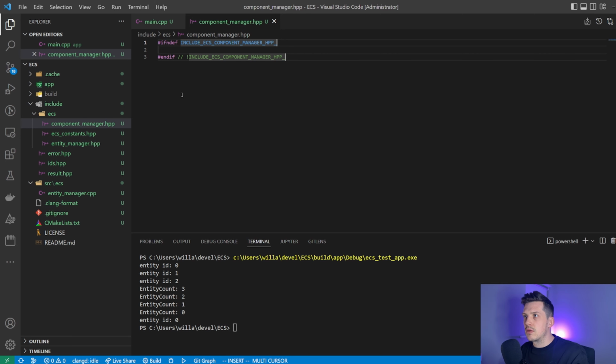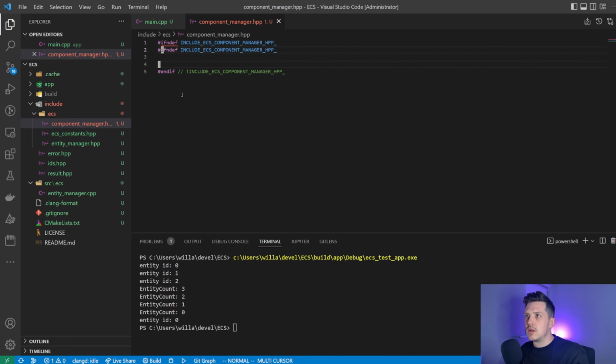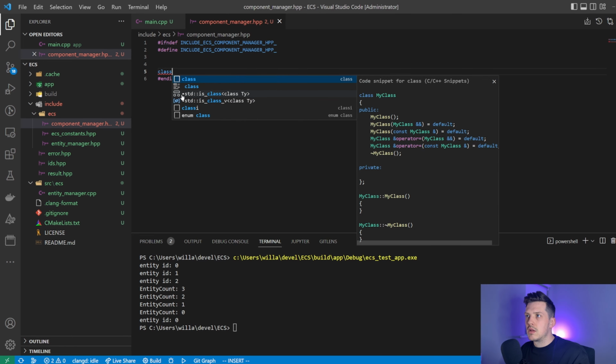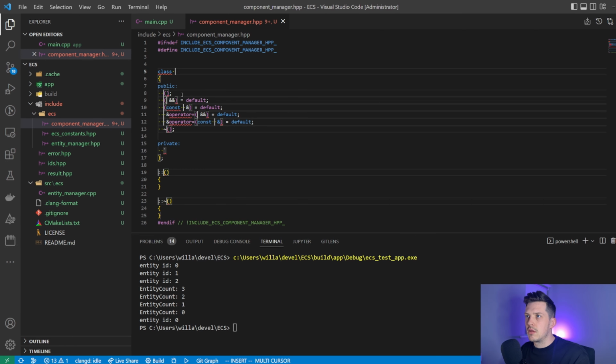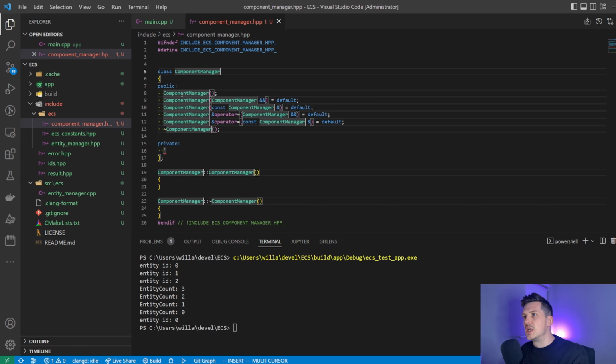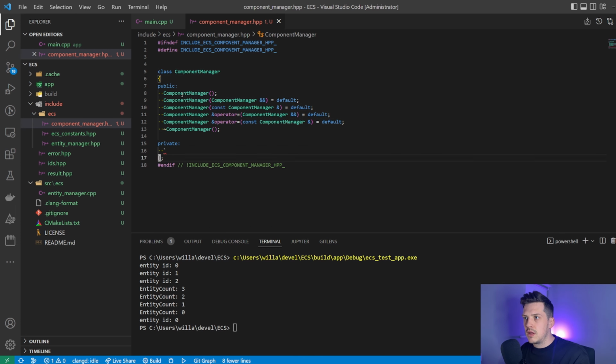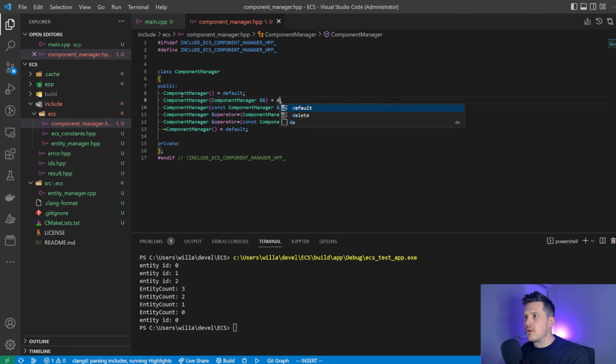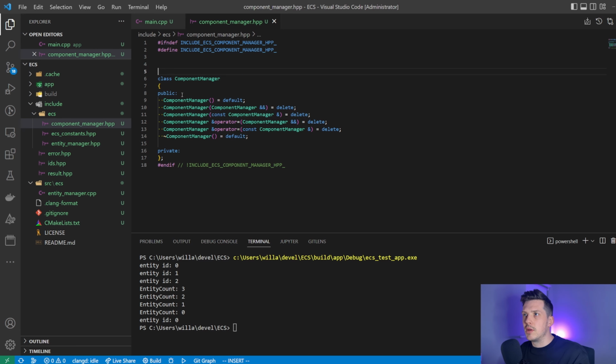If I could type component manager. Component manager. And let's just delete all of this stuff here and here, and set this to default, and set this to default, and set all of these defaults to delete. I don't want it to be copied or movable at the moment.